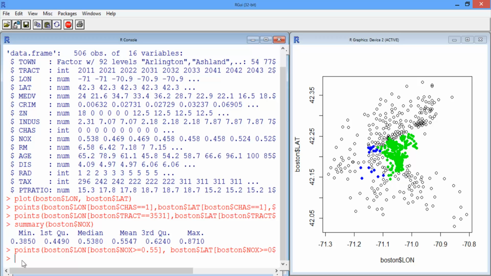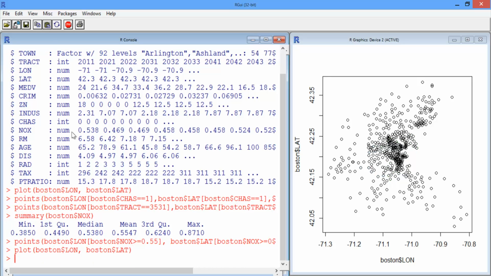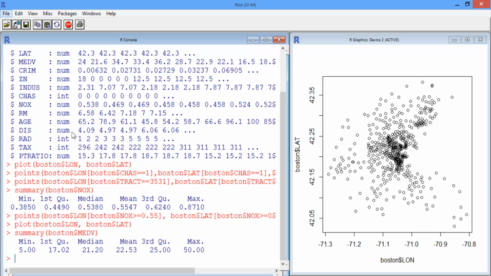Now, before we do anything more, we should probably look at how prices vary over the area as well. So let's make a new plot because this one's got a few too many things on it. So we'll just plot again the longitude and the latitude for all census tracts. That kind of resets our plot. If we look at the distribution of the housing prices, Boston, MEDV, remember the units are thousands of dollars, so this is the median value of owner-occupied homes in thousands of dollars. So the minimum is around 5, the maximum is around 50.